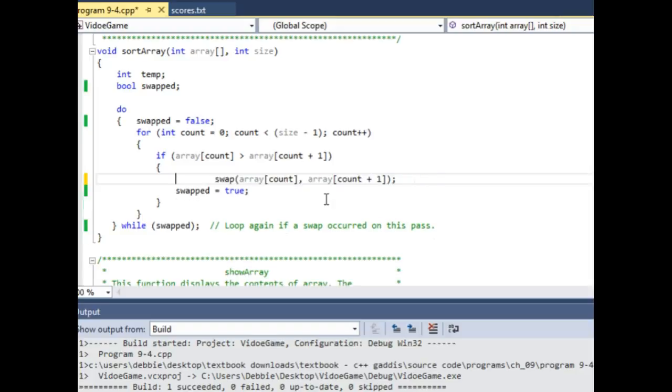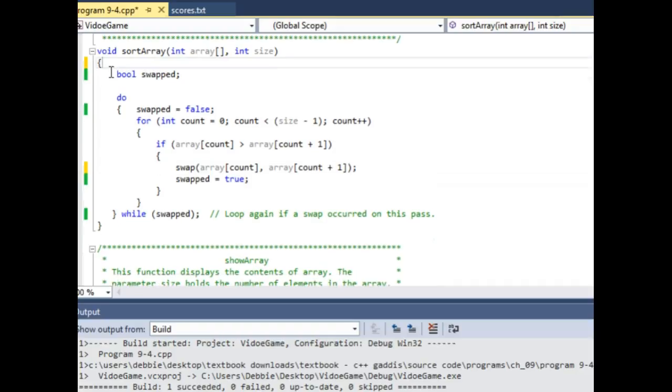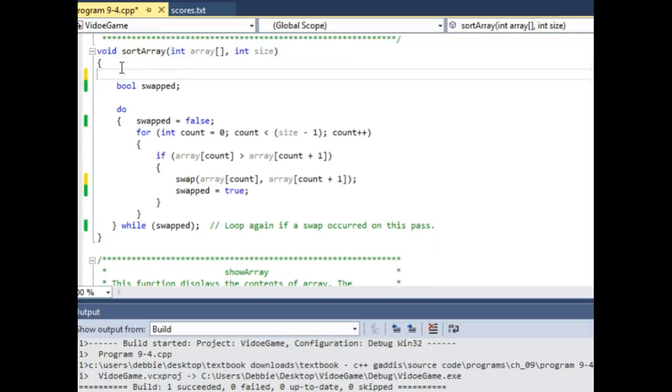The other benefit is you no longer need a temporary variable, and that can sometimes be a good thing for students because that temporary variable is declared as an integer. I just deleted it because this is an integer array. But if you use this function in a different program where you have an array of doubles, for instance, you would have to remember, let me put that back in, to change this to a double.